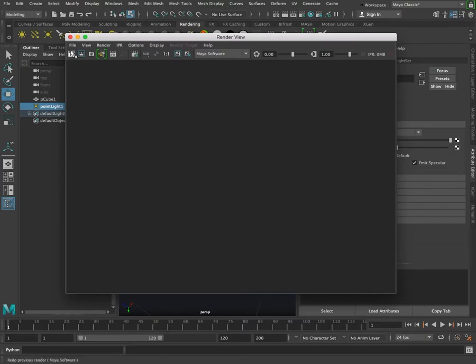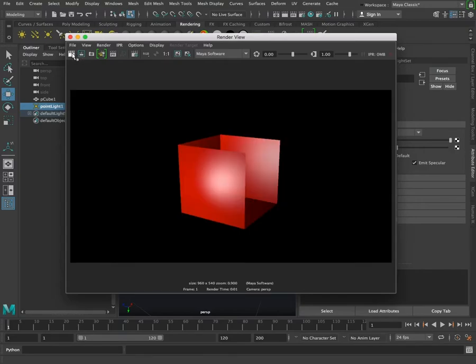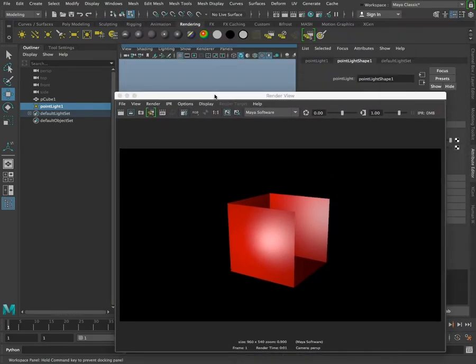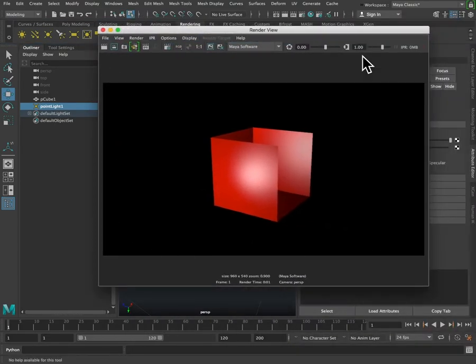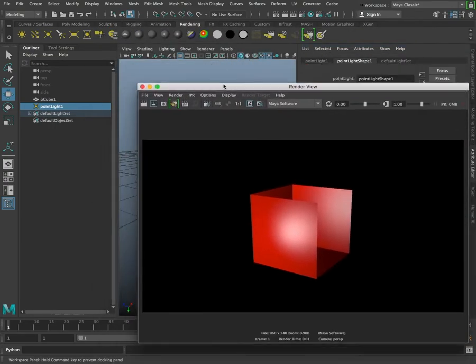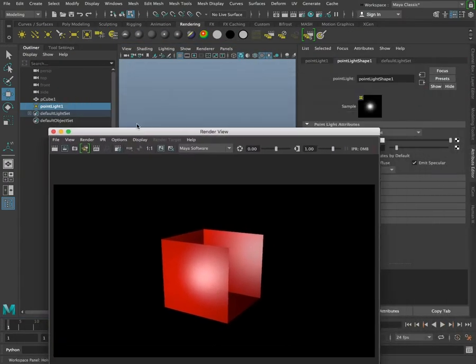So let me click on this clapboard here and we can preview what our scene looks like. I'm rendering it in Maya software at a particular size. The frame number is here, how long it took to render, and then which camera I'm rendering from. So this is what my scene looks like so far. Again, the shape of what my render is going to look like doesn't necessarily correlate to the kind of arbitrary scale of my viewport.